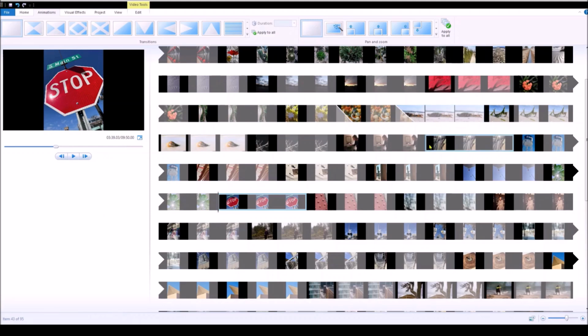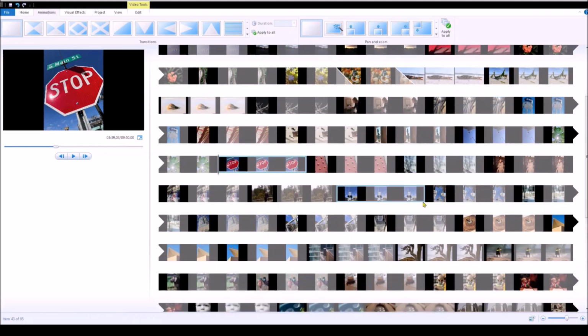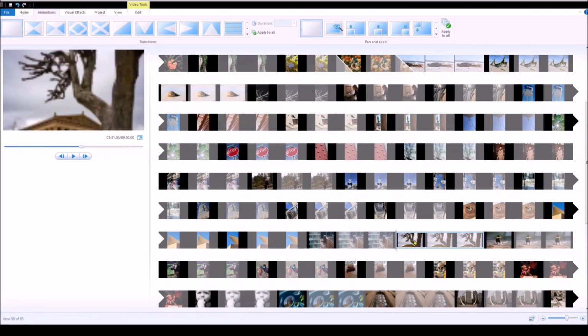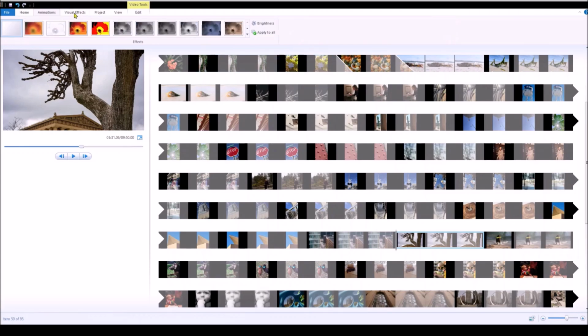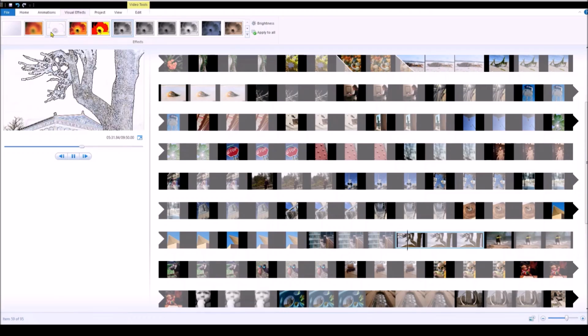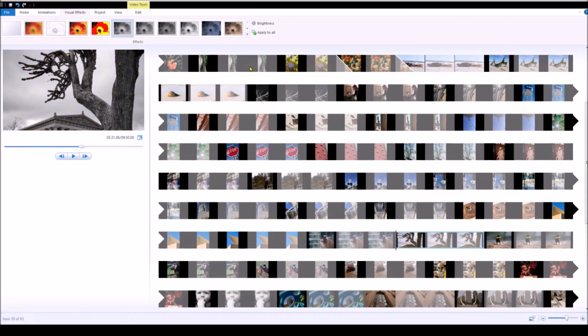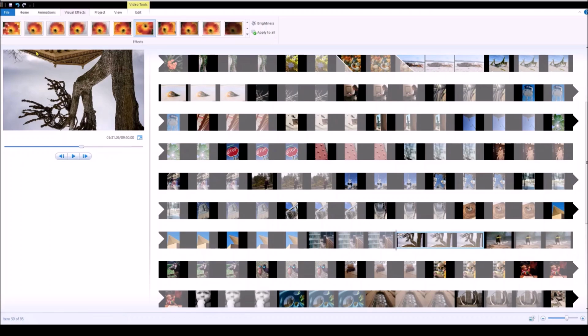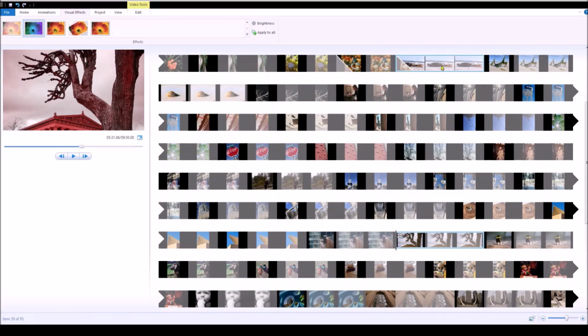Okay, the next thing is filters. Suppose we have, let's see here, here's an interesting one. A tree with curvy branches. Under visual effects, you can hit that. It's sort of like in Photoshop. You can make it monochrome. You can make it high key. There's a wide variety of filters. So if you are so inclined, you can make your image all sorts of different looks.